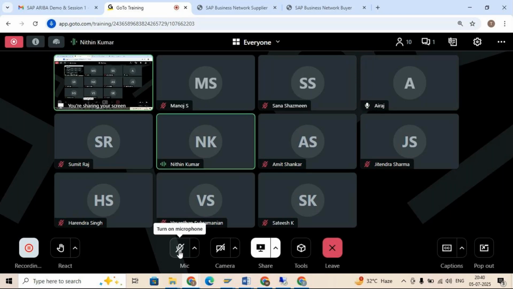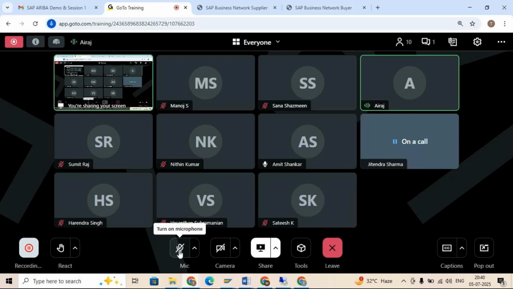For the system access, what all systems will be provided? We'll be providing Ariba upstream, downstream, guided buying, and guided sourcing. There are actually three realms we'll be providing. One is spend management, in which upstream and downstream will already be there along with guided buying. Another separate realm will be there, and also Ariba Network. So these are the three things we'll be providing to you.